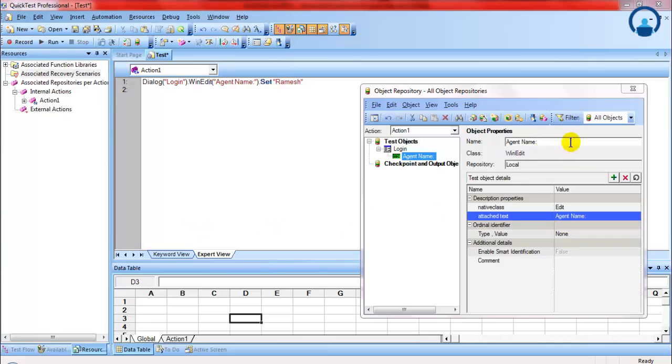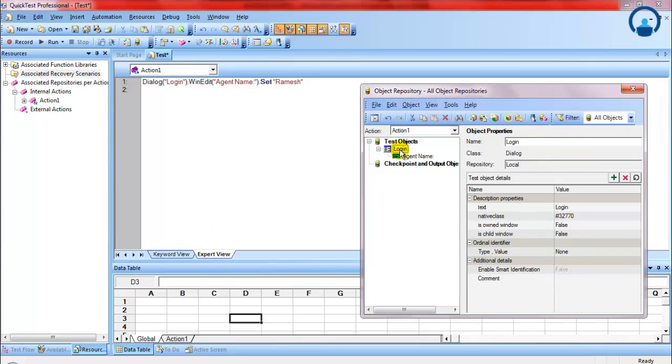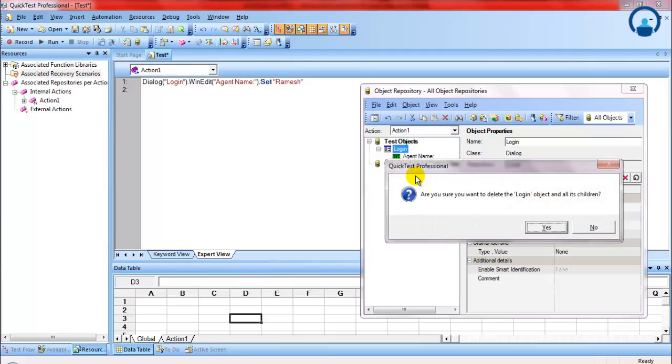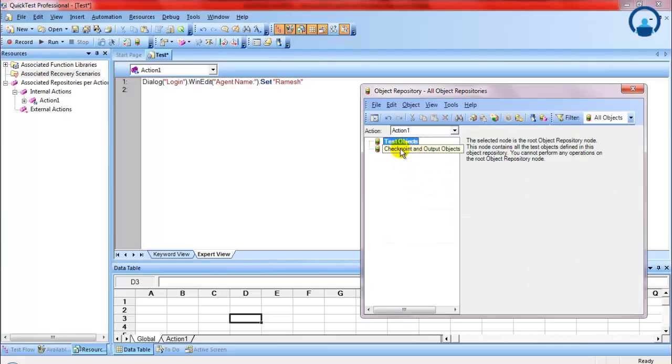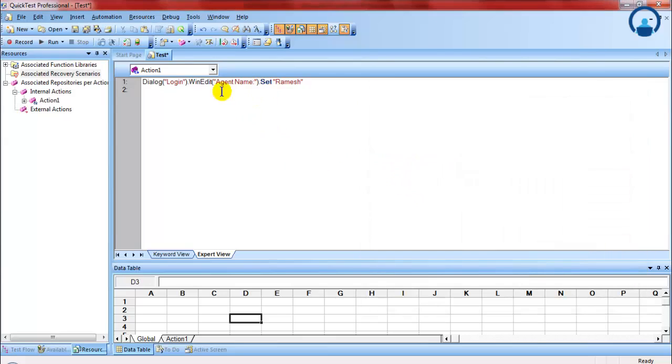Now what we'll do is, we won't be using object repository for identifying the object. So what I'll do is, I'll just delete this object from the object repository. Okay, so using the delete button I can delete the object. So now my object repository doesn't have any object in it. Still QTP will be able to identify this object and perform the operation, that is set some agent name on this edit box. Now how do we do it?